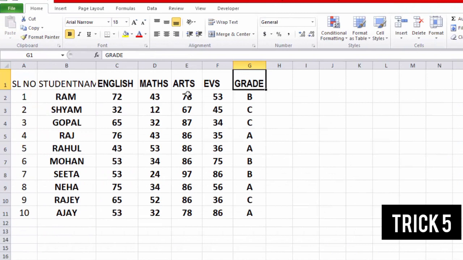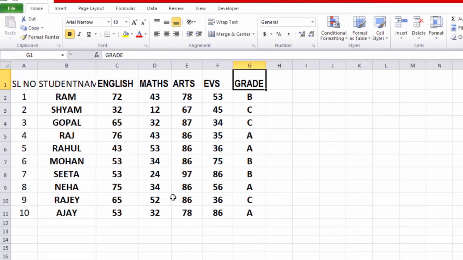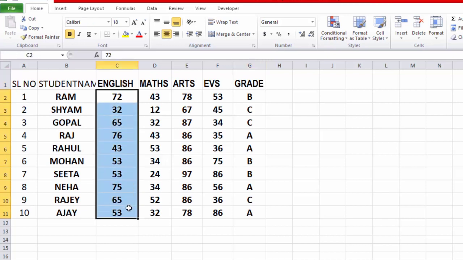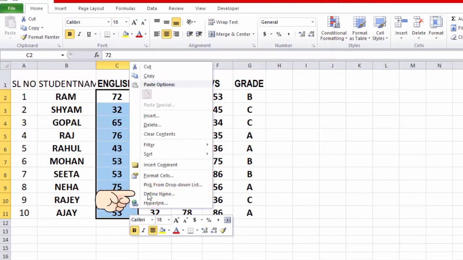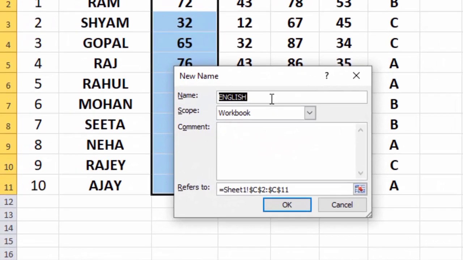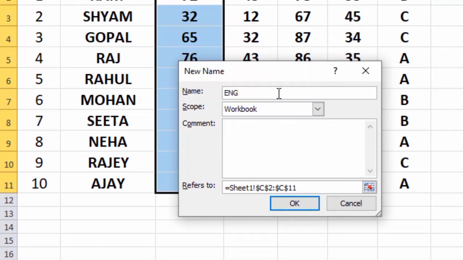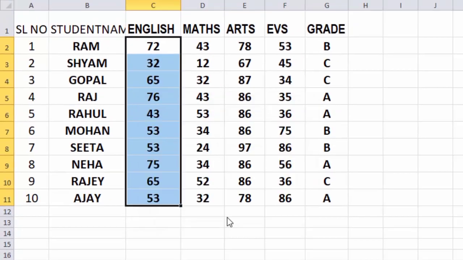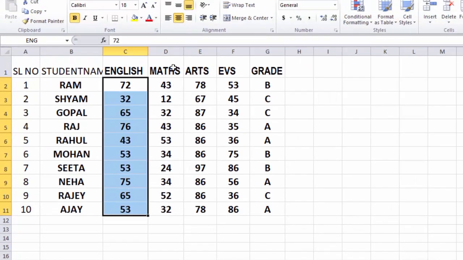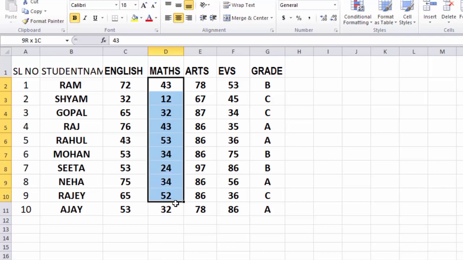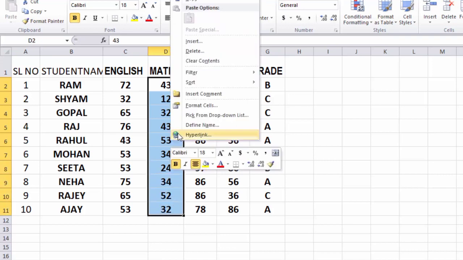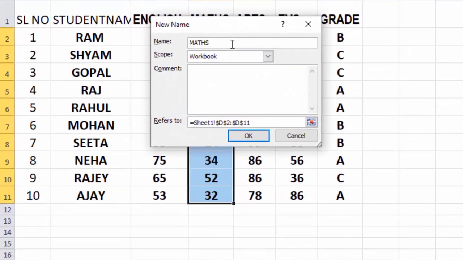On trick number 5, you can see a report card right here. So instead of summing up all the subjects, I just want English and math. For that, first simply select the English column. And now right click, at the bottom you can see define name. Click on that and let's change it to a shorter ENG and click on OK. If you're wondering why I did that, I'll let you know. And next, I'm going to use Math. Same way, select it and right click, define name. Instead of Math, I'm going to put MAT and I'll hit OK.